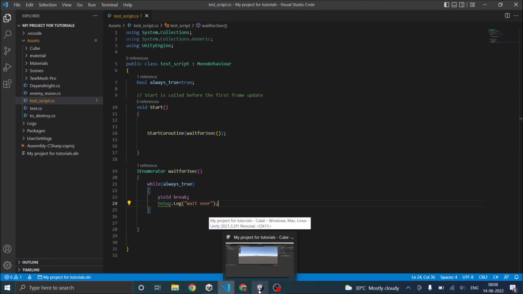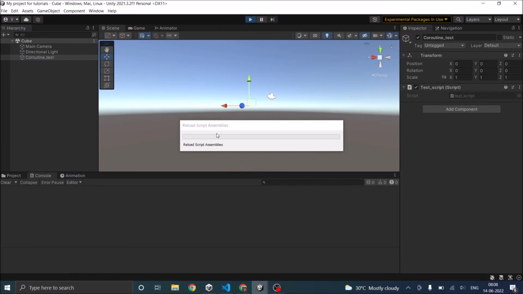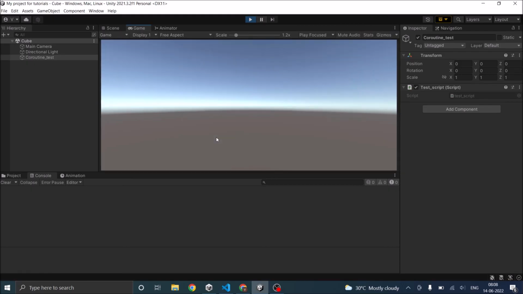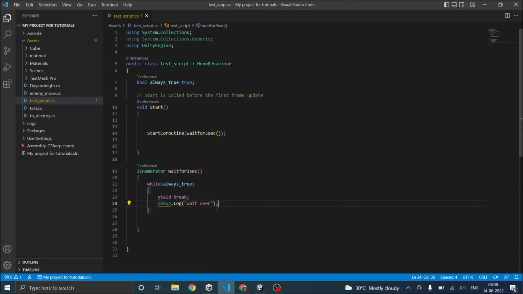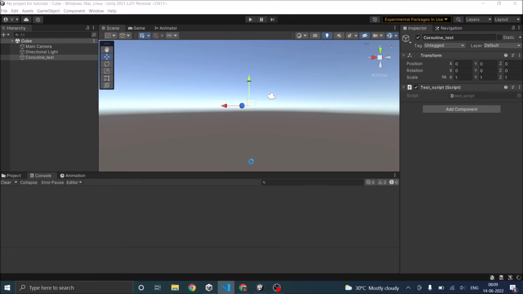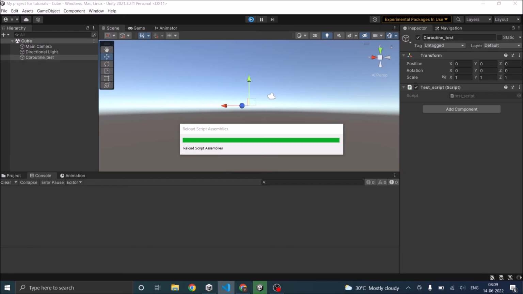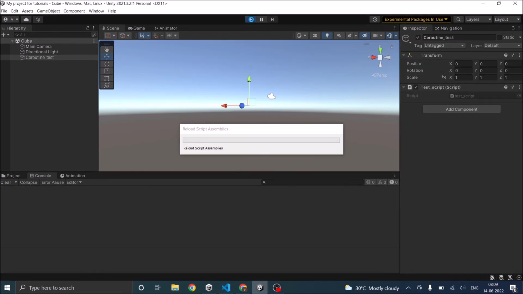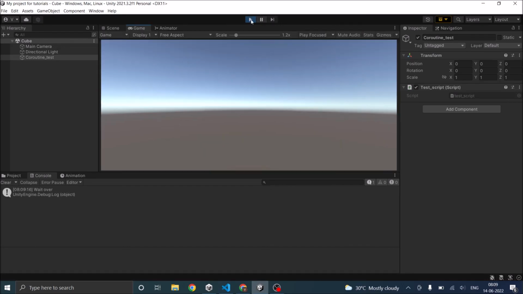Let's go back to Unity and play the game. So now the coroutine starts, but we break it using the break statement. To be sure that this coroutine is called only once, let's put the debug statement in front of the break statement so that at least once it will print the message and then break the coroutine. We play the game. It prints the message, then breaks. So after that, the coroutine is never called.